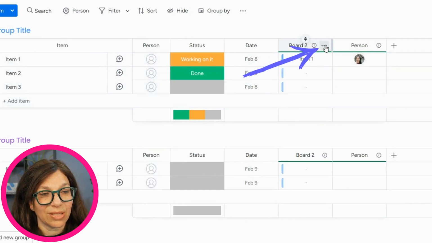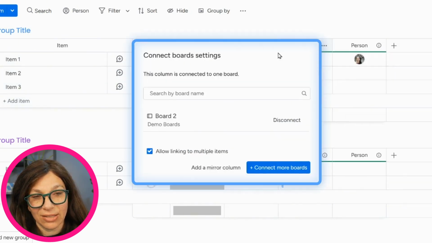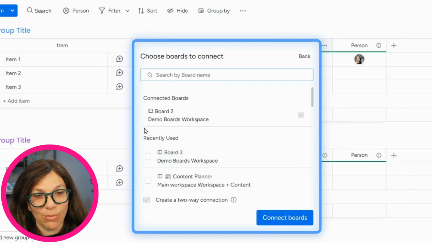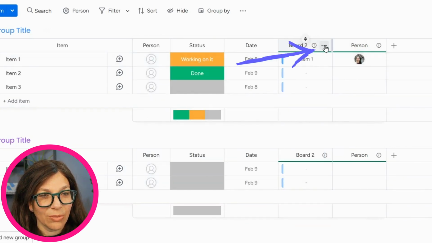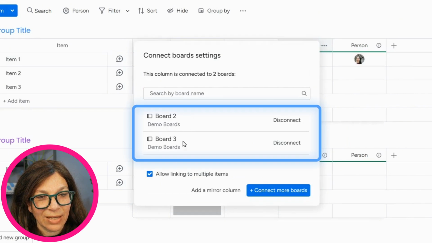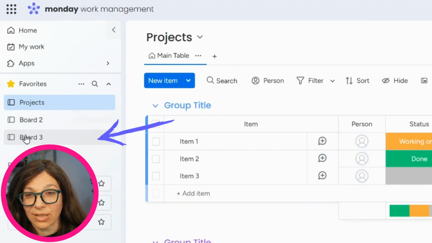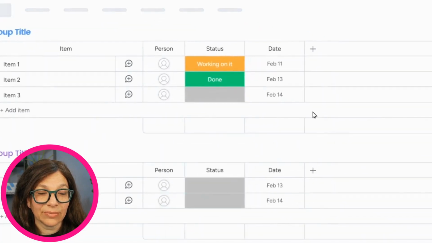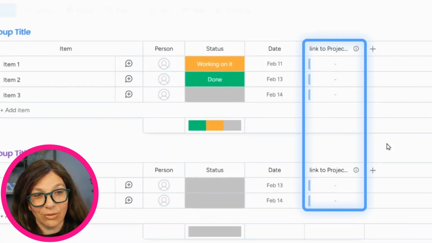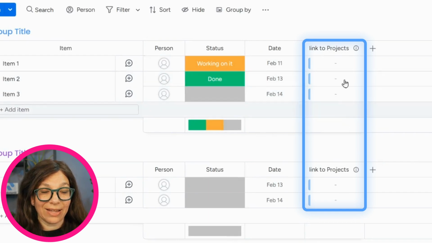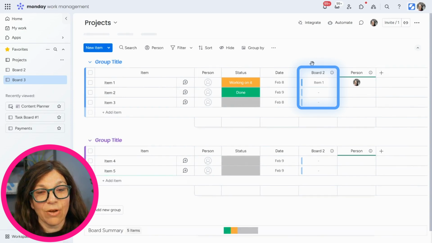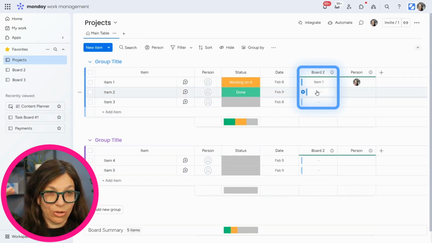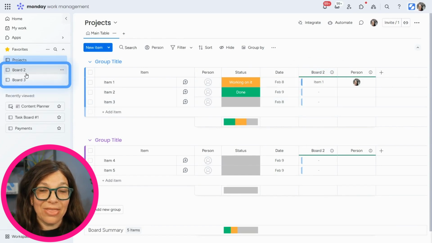So what you need to do is click on the 3 dots, settings, customize connected board column, connect more boards. I'm going to click on board 3 and connect boards. So if we go over here, now you can see I'm connected to the 2 different boards. If I go back to board 3, you're going to see in a minute that when it loads, it automatically created that connected board column. So what that means is that on this projects board, I have one column that connects to board 2 and board 3. And then I have one column on each board, which shows the connection.